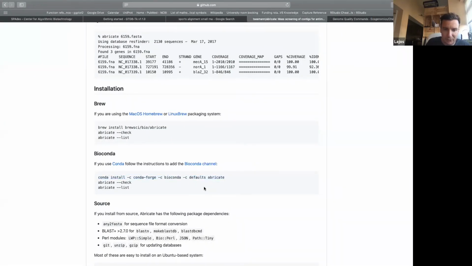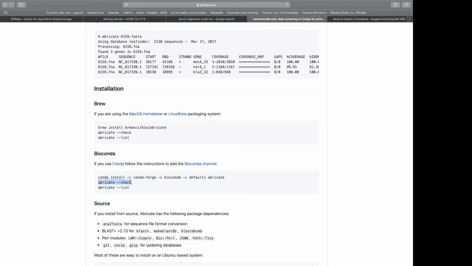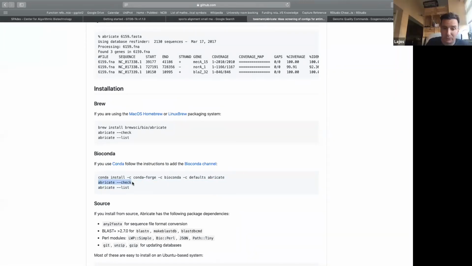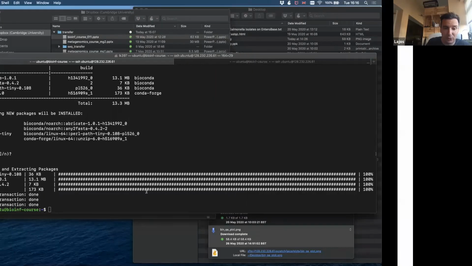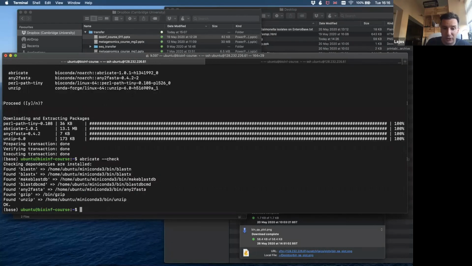That's interesting. So in this case, we can also check and list what we have. Just feel free to do this, Joe, if you finished. Check if everything is okay. If you say abricate --check, then it will look for all the dependencies. So it will look for BLAST_N. BLAST_N is the nucleotide BLAST version of BLAST, I mean the command line version.